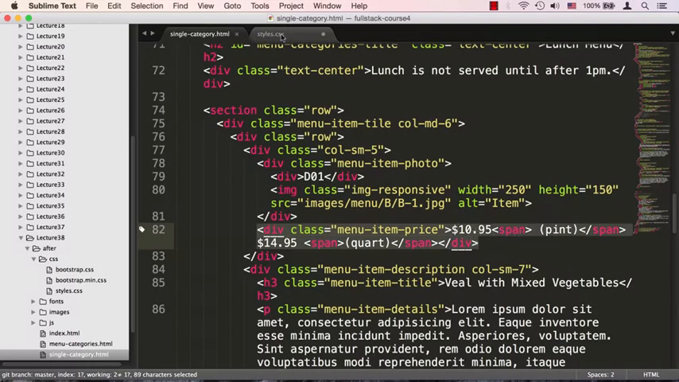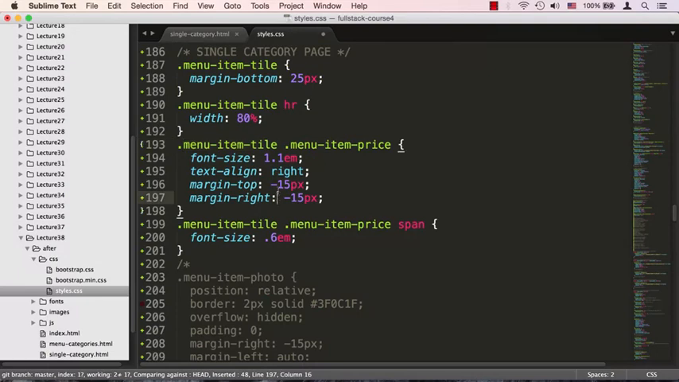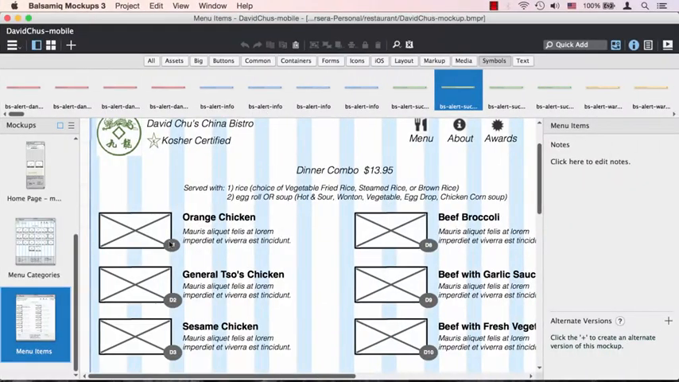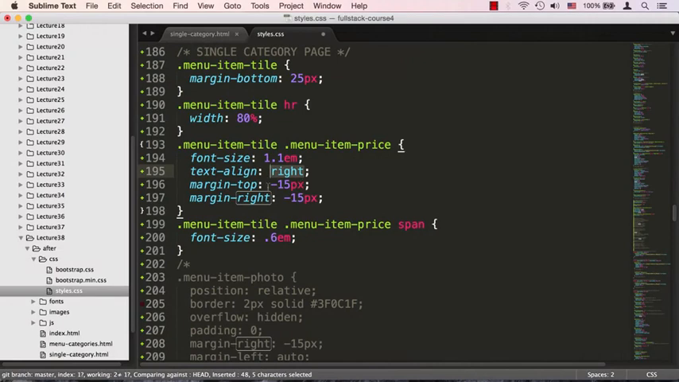Let's go back to styles.css. What we're doing is increasing its font a little bit and aligning it to the right, because we want it to align to the right of this picture. We're also giving it a margin top of -15 and a margin right of -15. That is probably something that we'll need to adjust. In fact, let's comment that out just to see what would happen if we didn't have that.